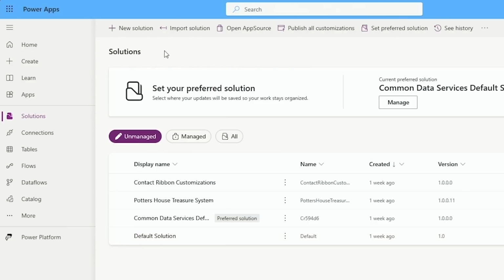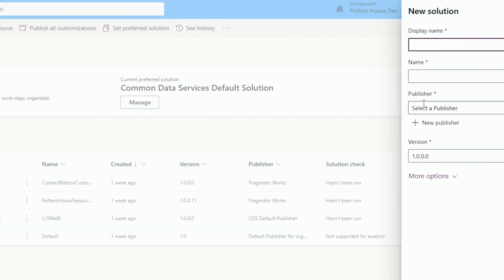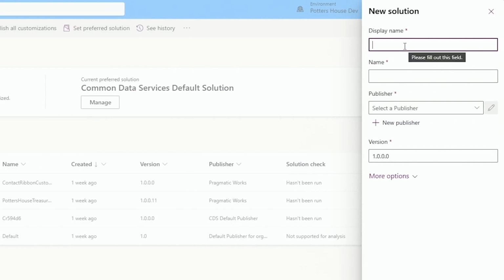Sounds good. So up here at the very top left of your screen, we're just going to tell Power Apps we want to create a new solution. Then over on the right, we're going to get this flyout panel here, and this is where we're going to give our solution a display name. It's also going to give it a logical name, which we'll talk about here in a bit, and then we'll have to select a publisher, which we'll also talk about here in just a second.